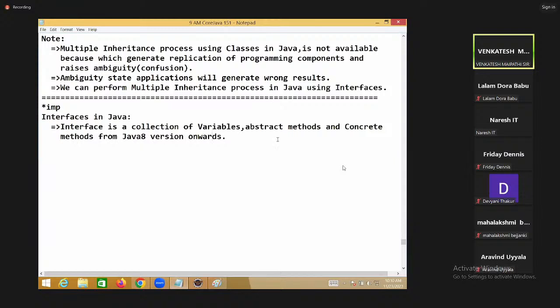Sir, from Java 8, this is the definition. Then for up to Java 7, make it in a bracket: up to Java 7 version, an interface can hold only variables and abstract methods. Up to Java 7, an interface cannot hold concrete methods. Concrete method is a new thing.